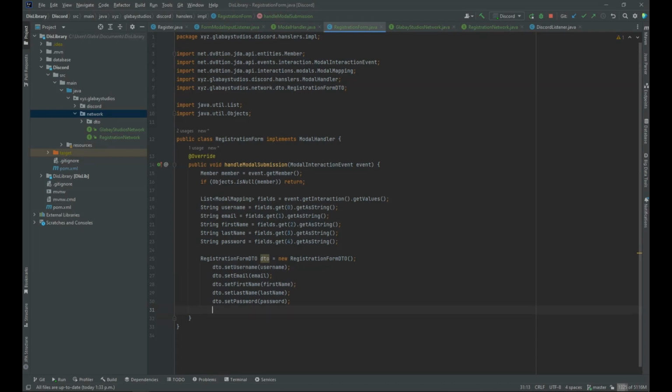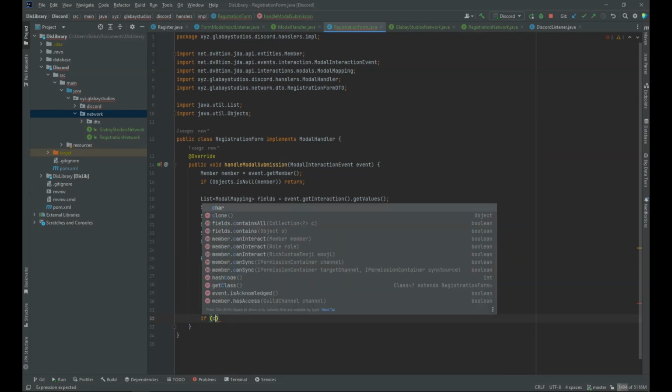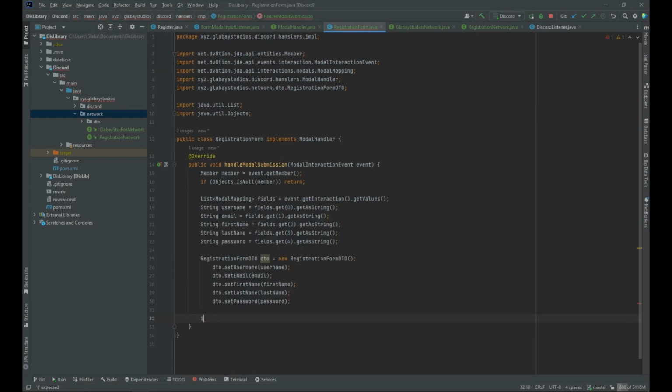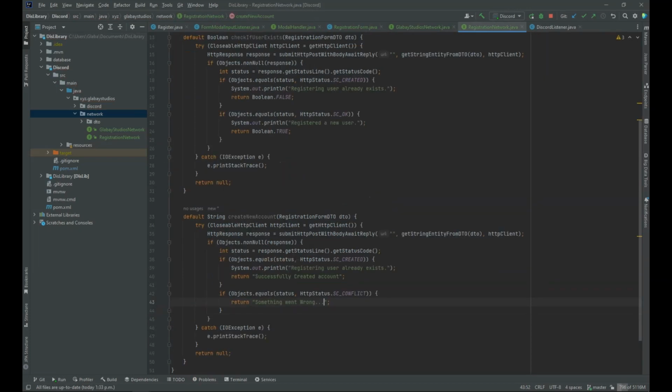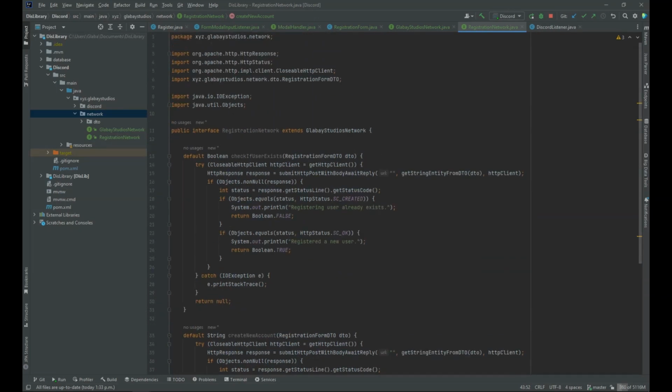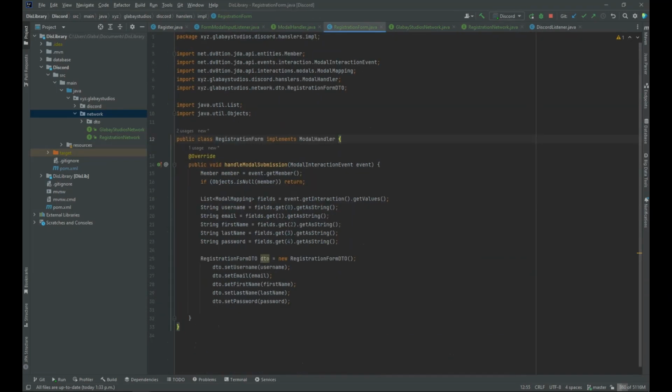We want to know if the user exists. So if first off, we need to have this working with our registration network. So it's going to need to extend our registration network. So because it's implementing our model handler, we'll just simply add in at the end of this that it's also going to be implementing the registration network.